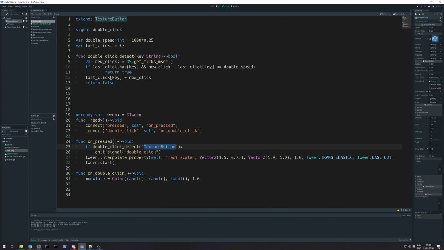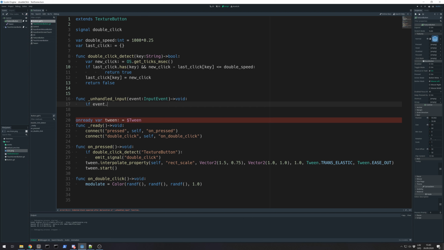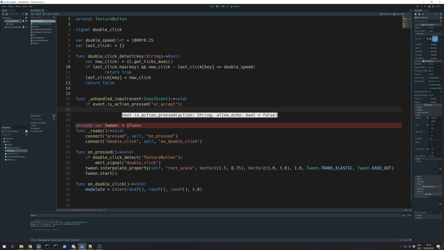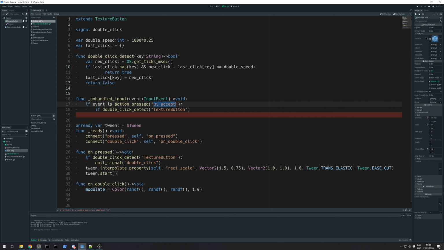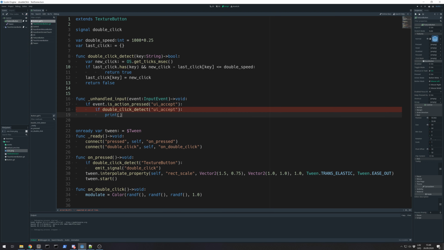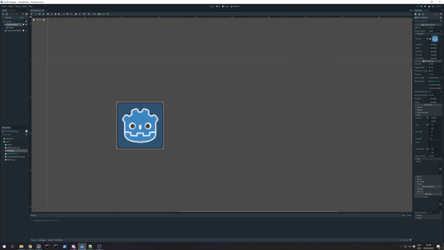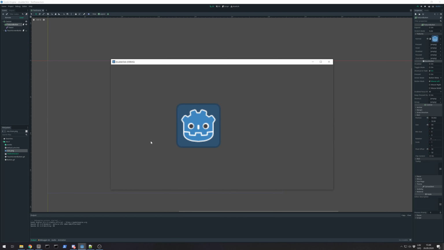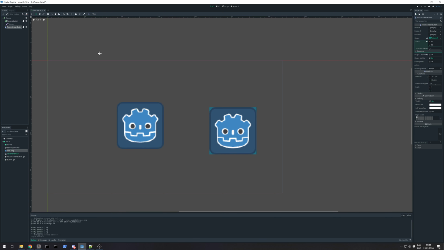We can use like on input if event is action pressed, you accept, and we are going to ask if only we are sending UI accept, print, this time simply printing. Yeah, this is all we need. Let's start, and we are pressing enter, and you see we are creating accept. Double click to add some extra value to this video.